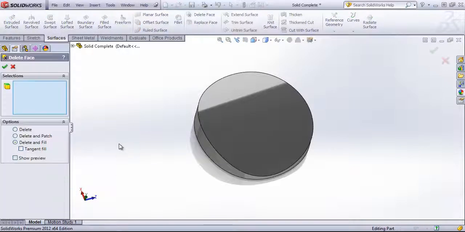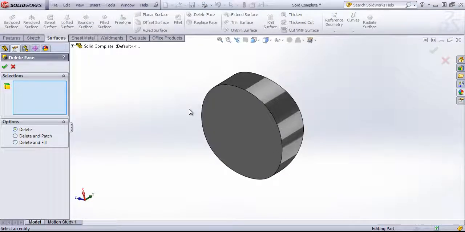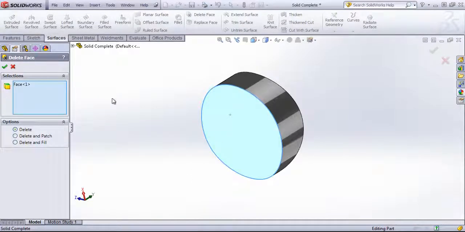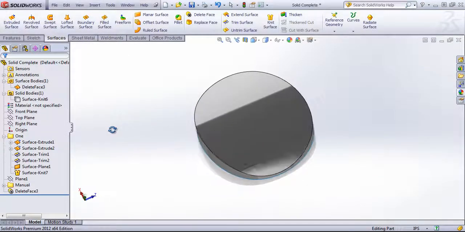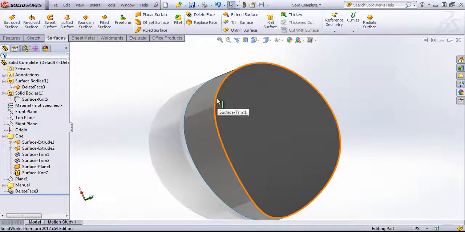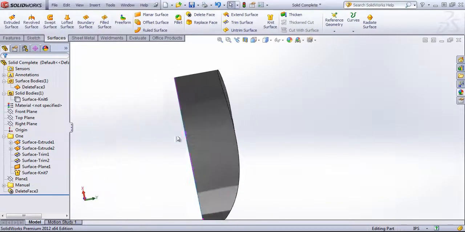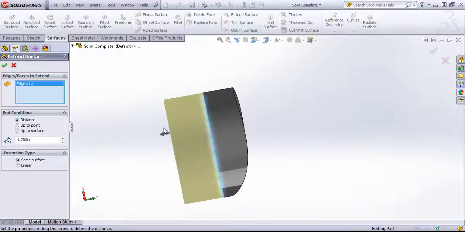The next tool here is delete face, and just the top option is going to convert this over. The other two will keep this as a solid. So if I delete out the bottom face, for example, now the solid body is gone and I'm left with this delete face. And you can see once again at the top, this is a closed edge and this is an open edge. So for example, if I want to use a tool like the extend surface, this will work for this open edge.